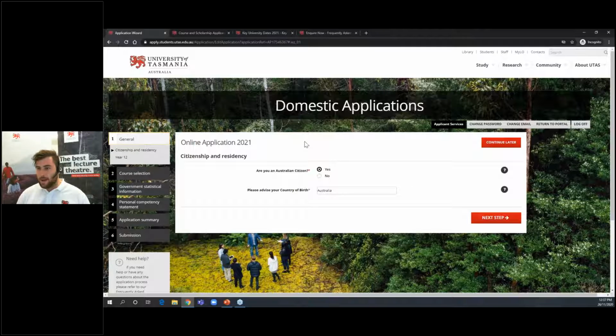You can go back in the application later on, but I would certainly recommend just trying to go through and fill in what you need to fill in the first time round, and give it a go, because otherwise jumping back and forth can be quite confusing. So this first bit, in my case, yes, I am an Australian citizen.